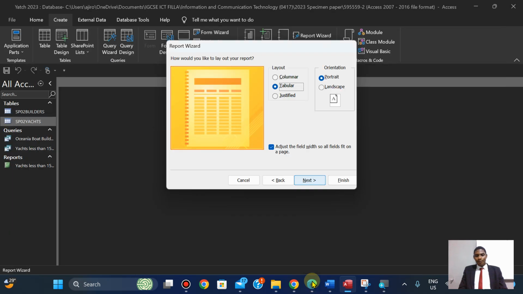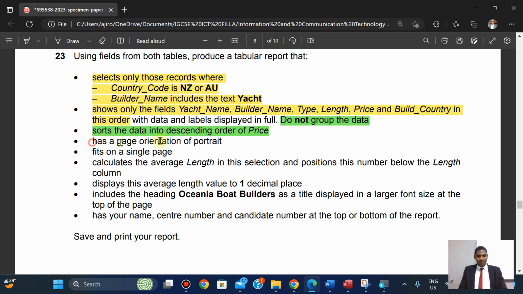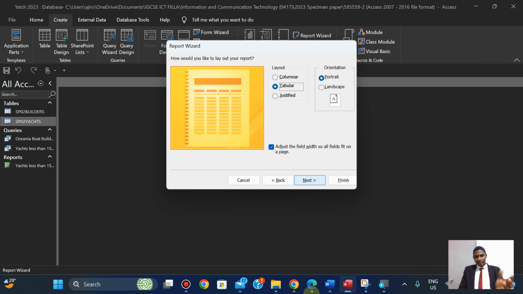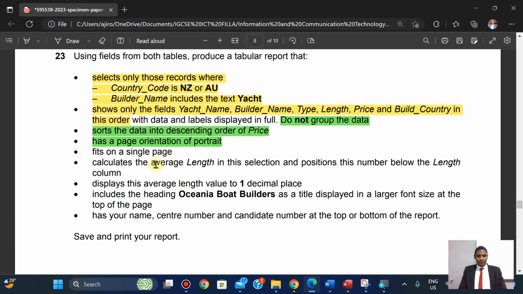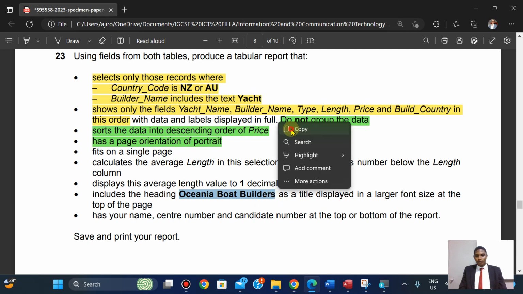Has a page orientation of portrait. This is going to be a report, and by default it has that. Okay, and it's a single page. And what is going to be the title? Oceanic Boat Builders. I'm going to copy this.